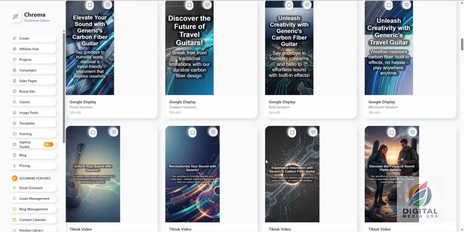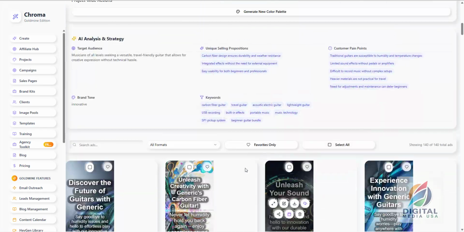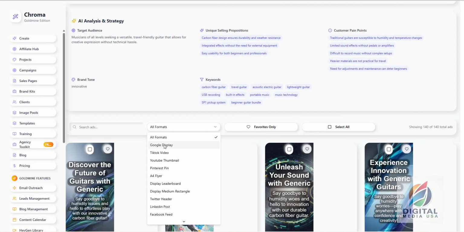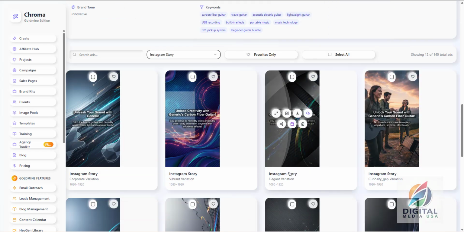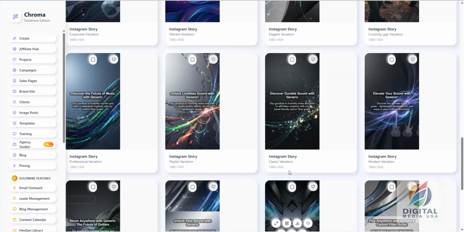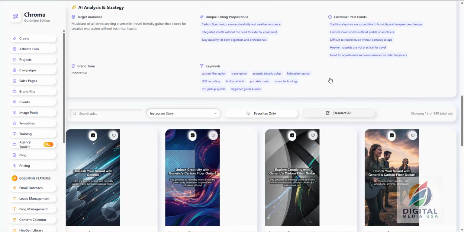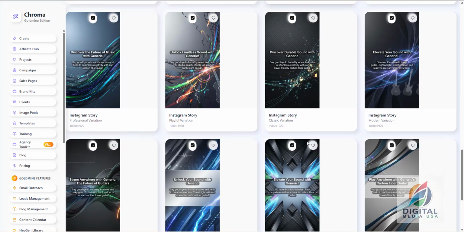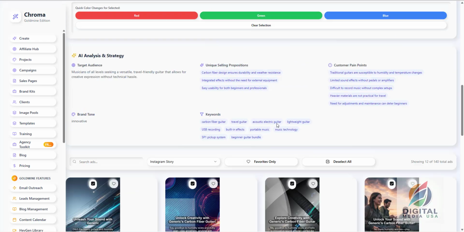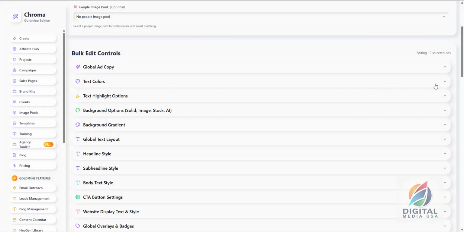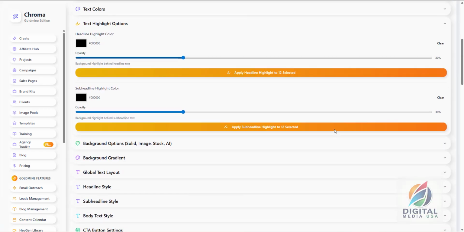You're not stuck with just editing 140 ads. You could go through here and basically filter out what you want to look at. You got your Google display, your TikTok video, YouTube, Pinterest, and all of these here. So if you just want to filter it out and just look at those particular ads, or you want to edit just those ads, you want to select this here. So these are all selected, as you can see, they're checked off. And then you could go here up to your global settings, and you could change everything on those ads.